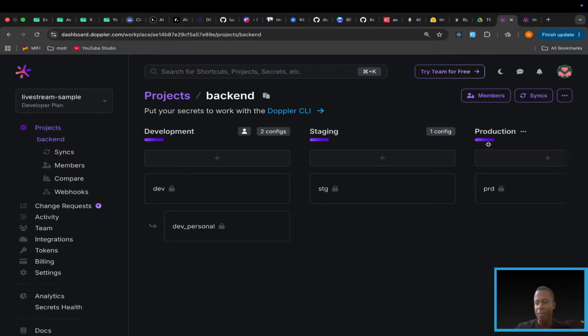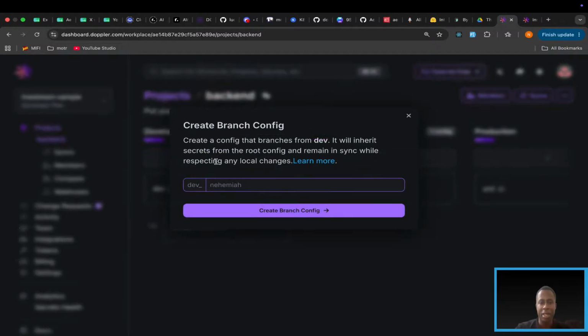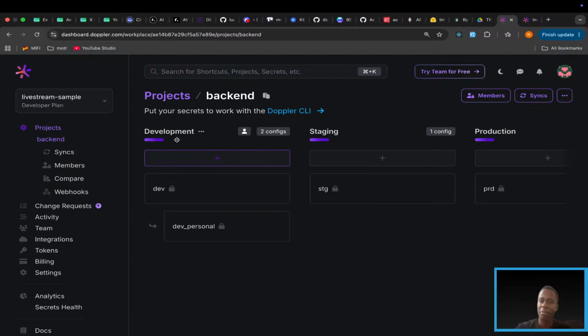And you can have secrets for all these stages. To add, simply click on this plus sign. When you click, it says create a branch config. Okay. This means you're creating another branch of secrets from the main development config. Okay. That's one way of doing it.